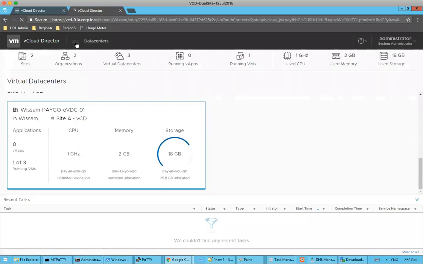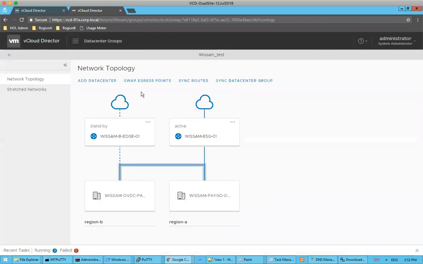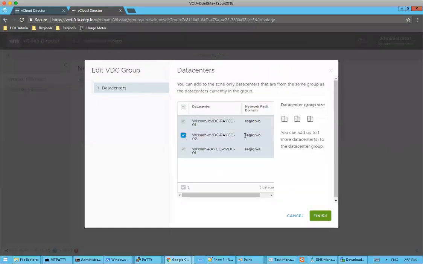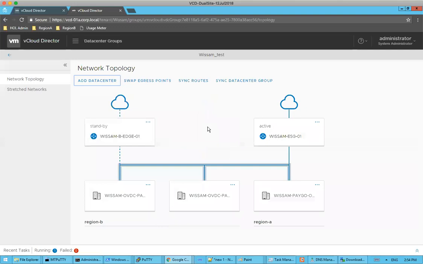go to A, since that is my primary owner of the data center group. And what we're going to do is add in that brand new oVDC at data center. We can see that it's in region B, and we're going to press finish. So now we have our 2 oVDCs in region B and region A.